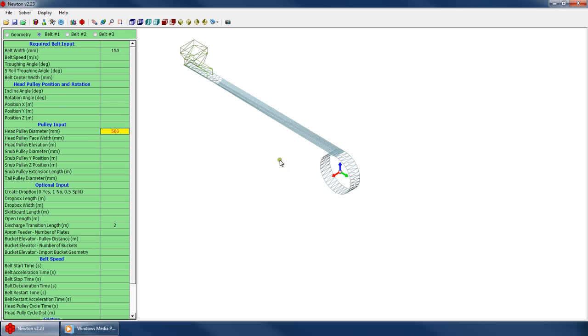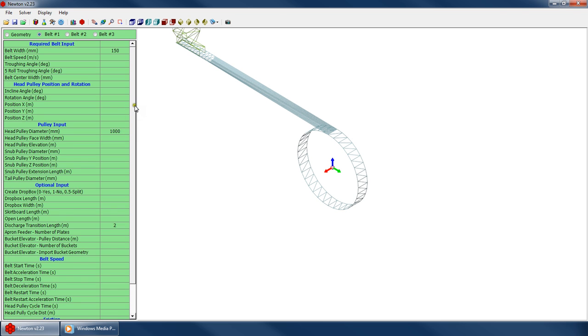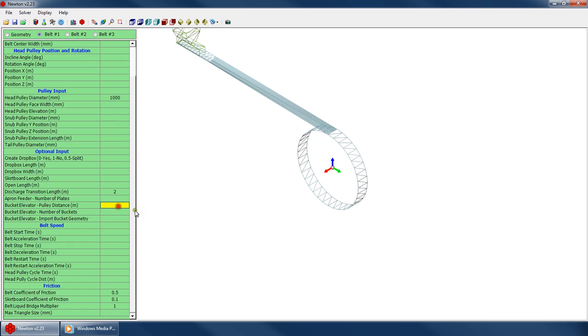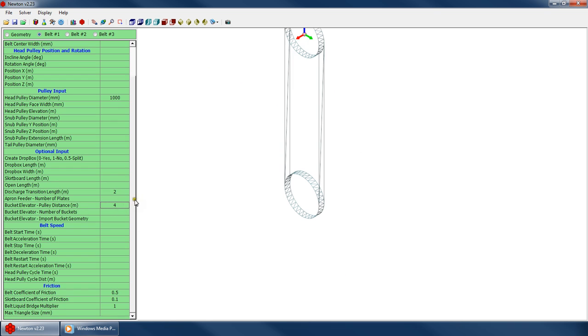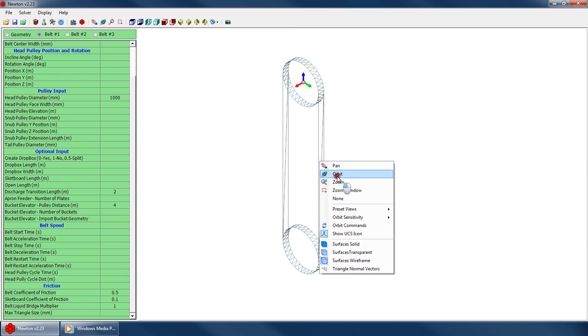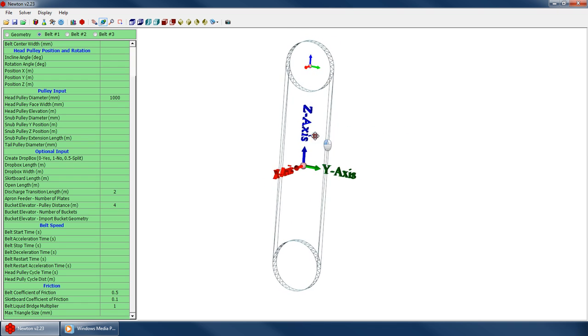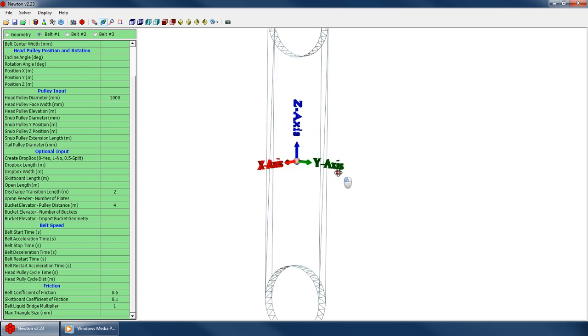Now my head pulley diameter is still the diameter of the top of that bucket elevator, the diameter of your chain, or the rotational diameter of the bucket. So we'll set that at, say, 1,000. Now if we go down here to our bucket elevator inputs, we just need to specify our pulley distance. That's the distance between the center of the top and the center of the bottom pulley. Let's say 4 meters. So that's going to be the track that our buckets ride along.